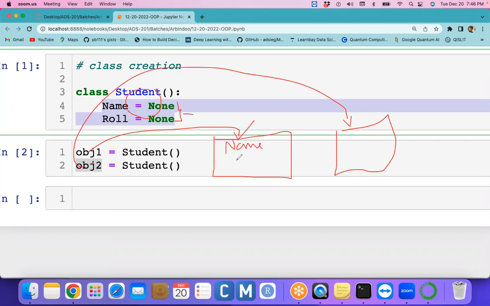By default name it could be None, and here we have the roll number. Whatever information we have in student, the same attributes can be copied and pasted in object 2 also. Here also you have the name, and here also we have the roll number. So with the help of a single class, we are creating two namespaces.